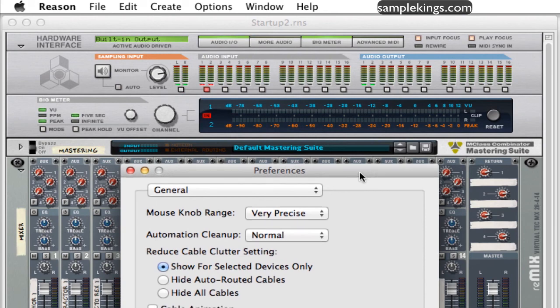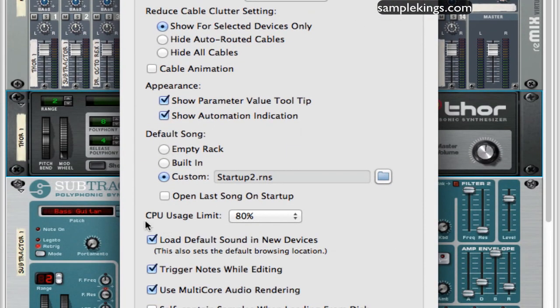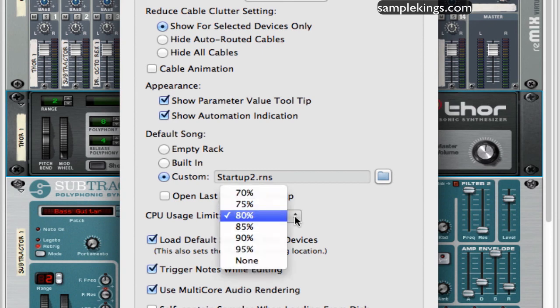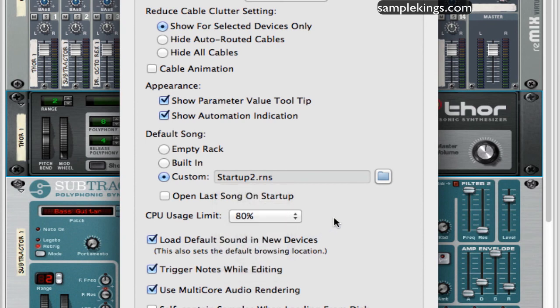Let me open Preferences again. Now, I want to talk about the CPU usage limit. Reason is a pretty powerful program. You can put a lot of devices in, and it's pretty light on processing. But the more devices you pull in, the more power it consumes. So normally I start up here with about 80%. If I need more, I'll add more. You can go up to 95, or have none. That's a limit. But in this case, it's 80% because my machine's fully maxed out.